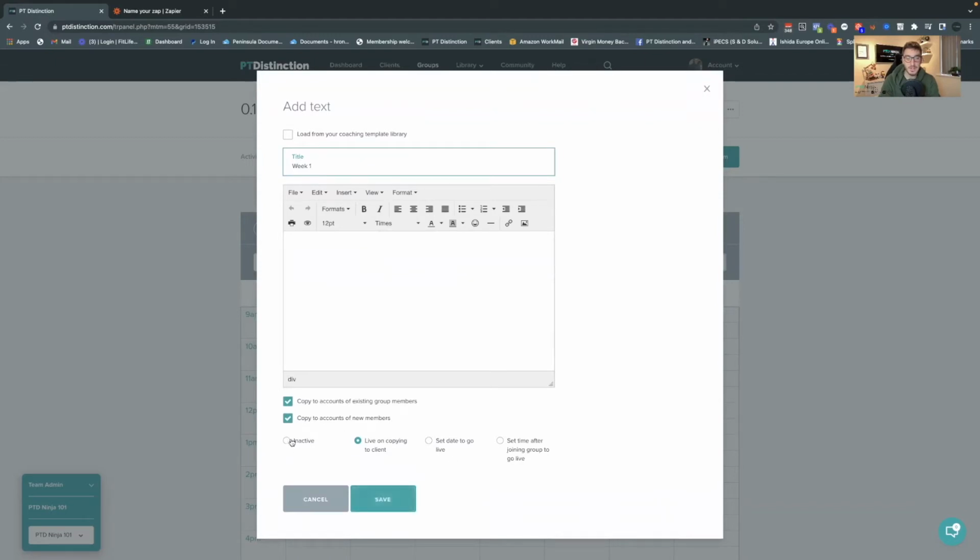And I'm going to put that on inactive and leave these two ticked here instead of using live on copying to client. So what this basically means is when this is added into a client's account, it'll be inactive. So they can't see it. They can't see it on the schedule. They won't get notifications through or anything like that, but you'll be able to see it as a coach.